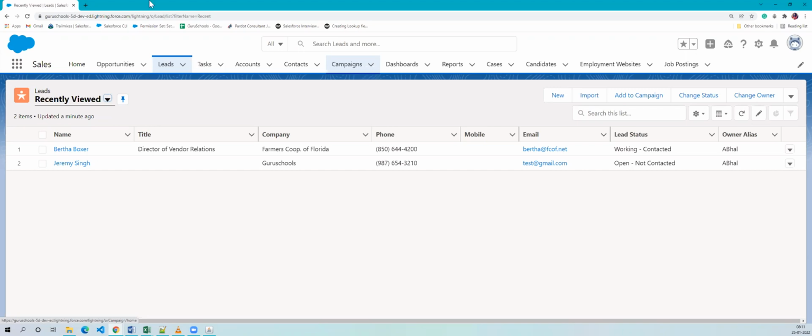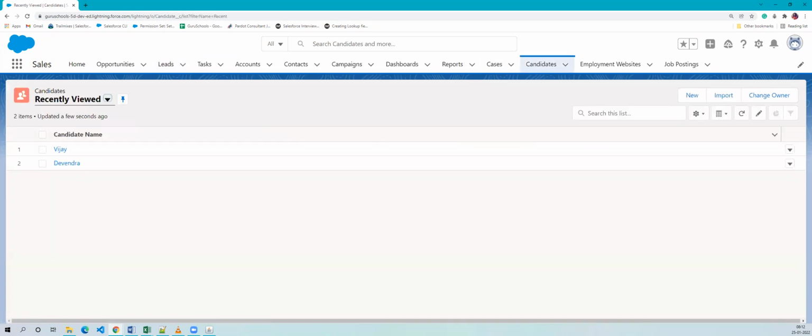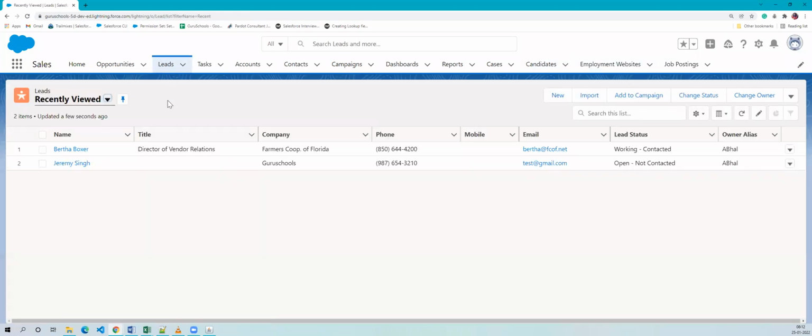and adding that tab means we are viewing the data for that particular object. So here, as you can see, we have the candidate object, employment website, and job posting. These are our custom objects, and I have already created tabs for these custom objects as well. If I click on candidate, I will be able to see the data related to the candidate object. If I click on employment website, I will have the data related to the employment website.